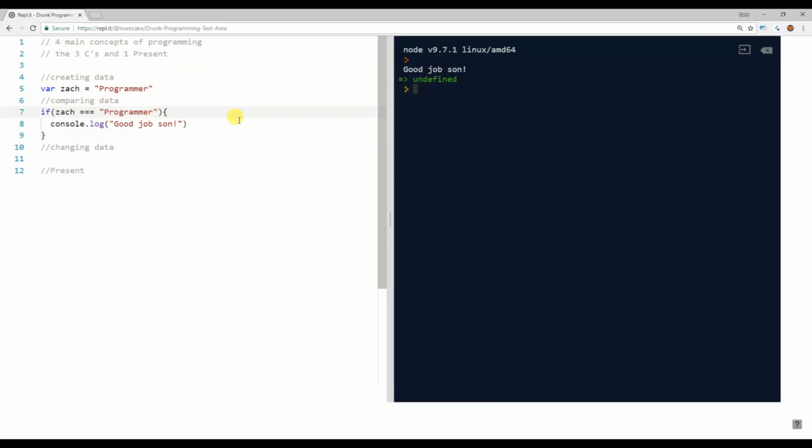But let's make it a little bit realistic. Let's say if Zach is not a doctor, the console is going to say, why mess with computers? I'm going to run this and break my heart, and it says, why mess with computers? So we compared Zach and this string programmer to doctor, and we see that I am, and this was a failure, and it's why mess with computers.